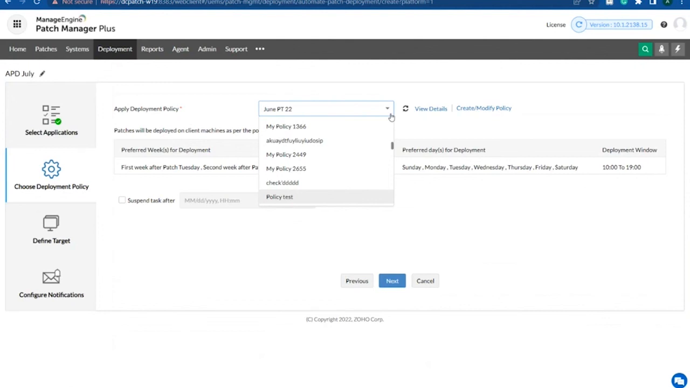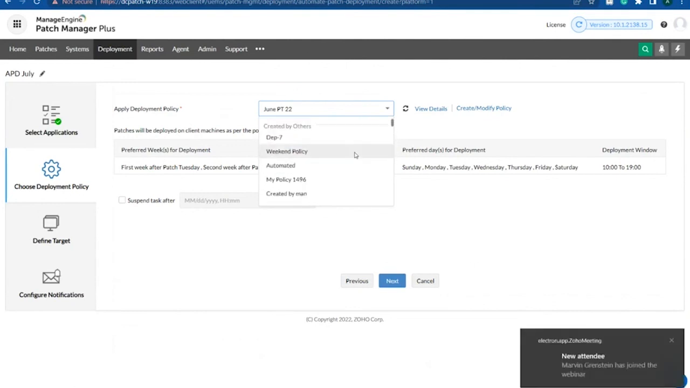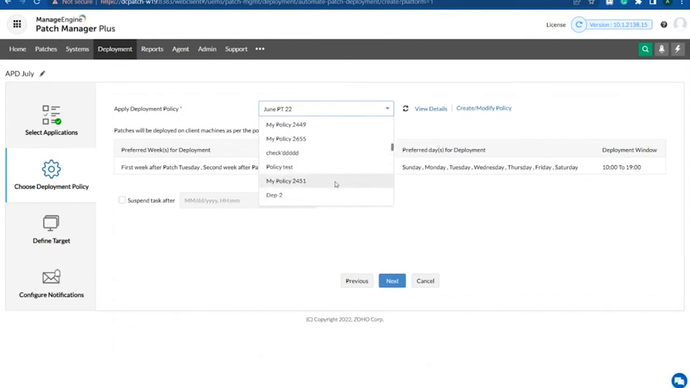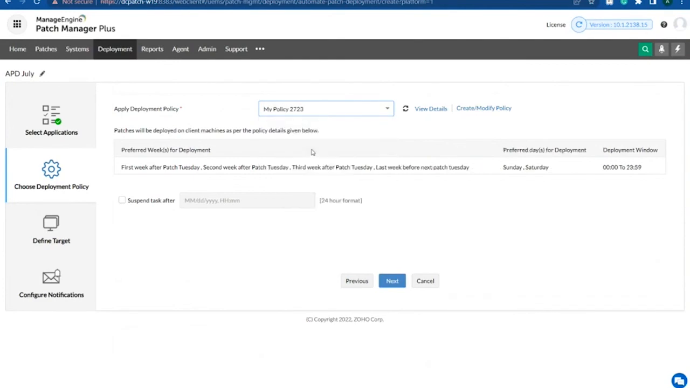I've already created a policy that's called policy July. Let's find that. Okay. Let's find the policy that I've created. Right. It's taking too long for me. Let's go with the policy that I've already previously created. All right. Here's the brief for that policy.